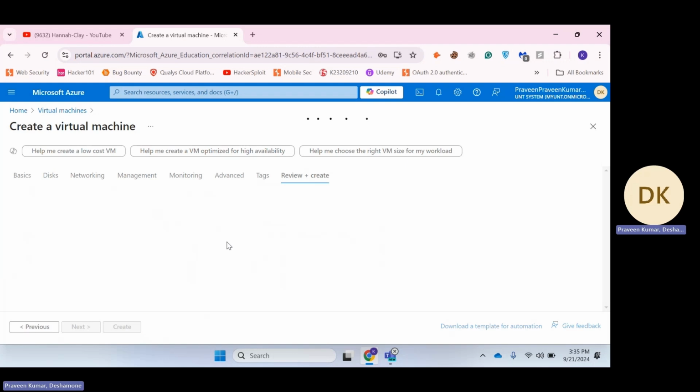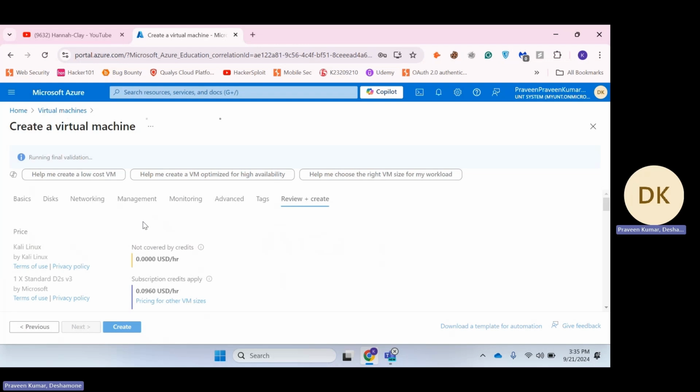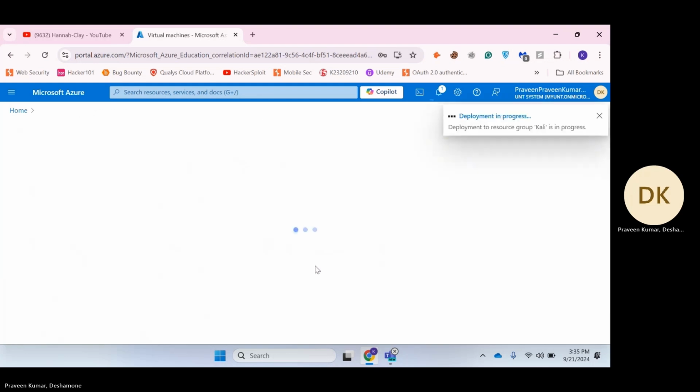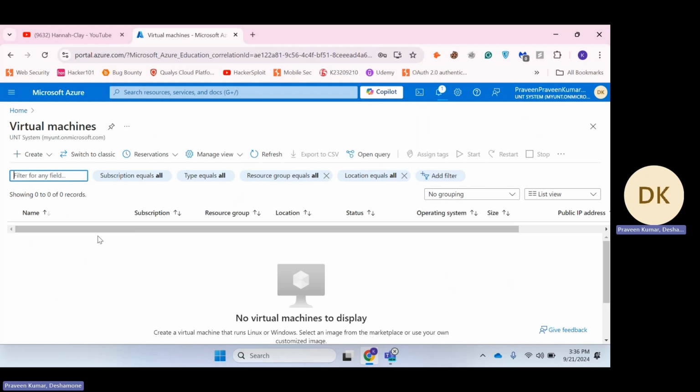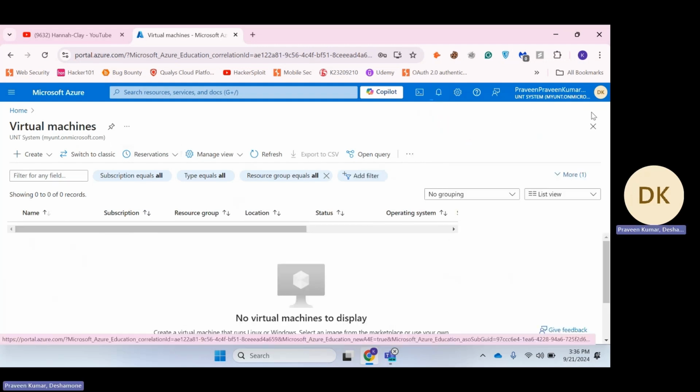Other features are not that mandatory. You can check the networking management and all that, but I left it at the default configuration. It's in progress.